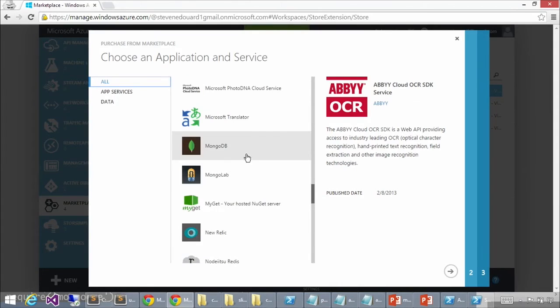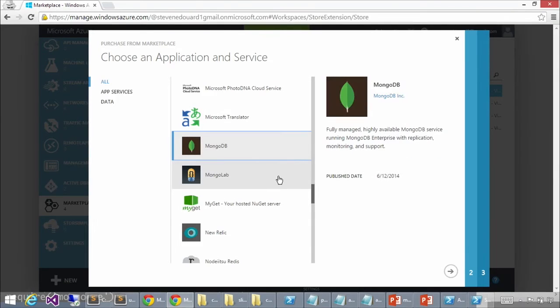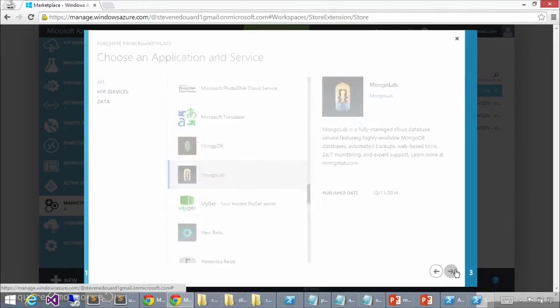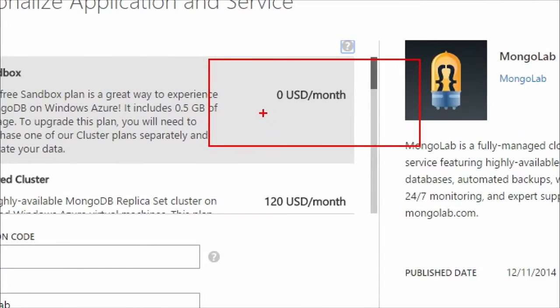There's also MongoDB. MongoLab and MongoDB are two companies that offer MongoDB as a fully managed service. One is by the actual MongoDB company, MongoDB Inc., the maintainers of it. And then you also have MongoLab, which is the second option. The reason I'm using MongoLab today and not MongoDB is because the minimum cost for the MongoDB fully managed service is like $400 a month, and MongoLab has a free sandbox instance that we can use. So I'm feeling cheap today. We'll do MongoLab Sandbox. Remember, it's $0 a month. It doesn't really cost us a thing.